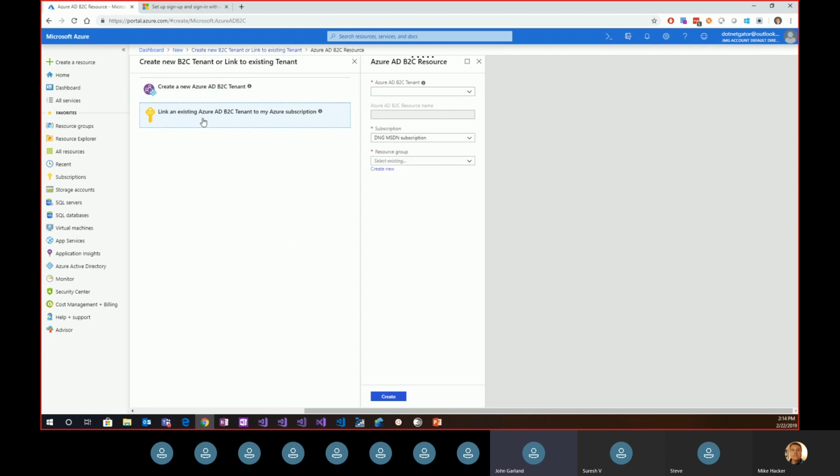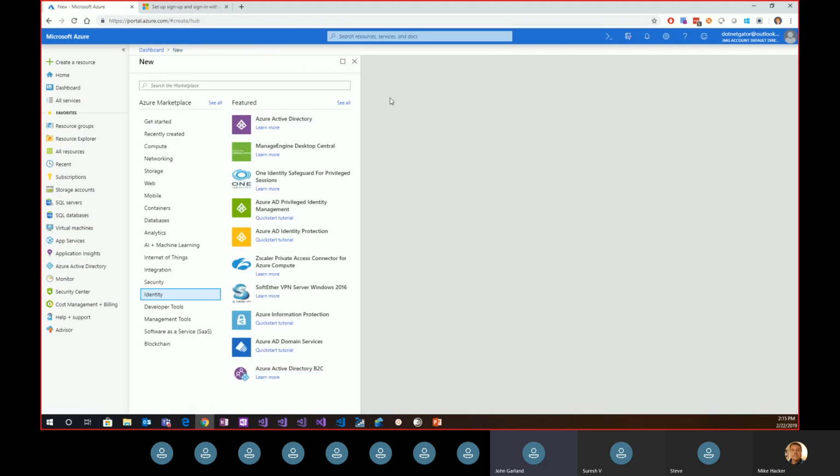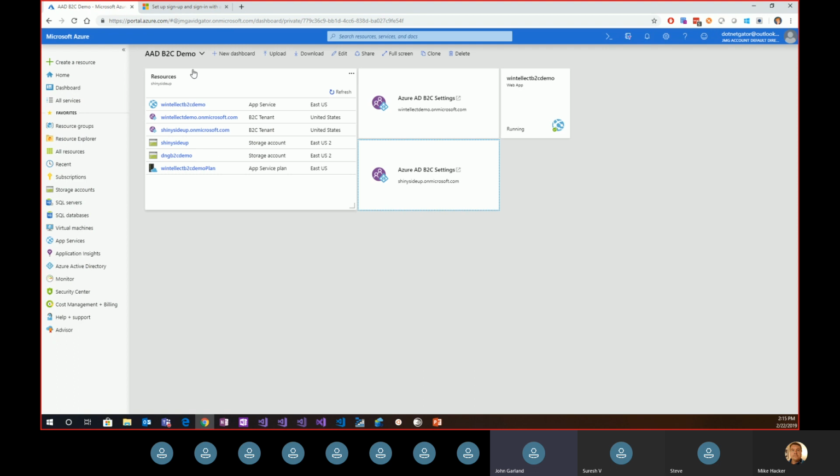So you would select this, you would choose the Active Directory tenant that you'd created, choose which subscription you'd want to tie it to, create an entry in a resource group for it, and hit create. And another minute or so later, this will go ahead and create that entry into your resource group. You'll see I've got a resource group here that I've got 2 B2C tenants set up with that I can work with.